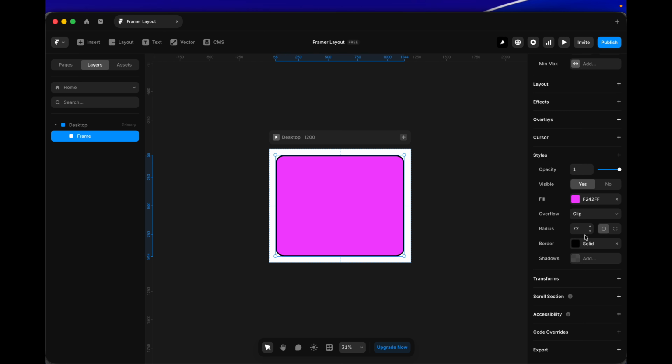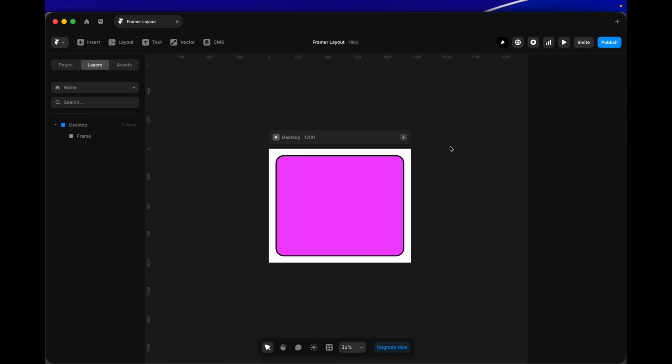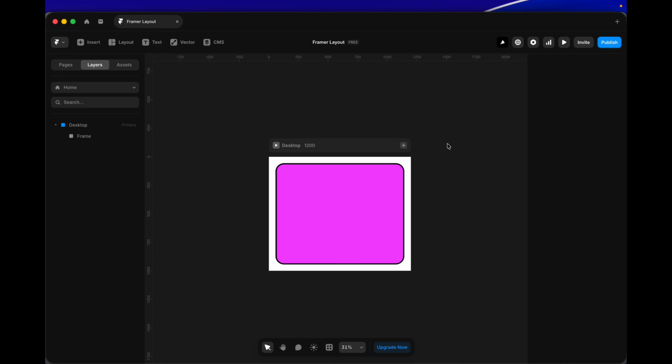So this is the right panel, where we can see the properties of an element or layer, and this was the left panel. I hope you like the video, you like the topic. This was completely for beginners, for someone who wants to start Framer.